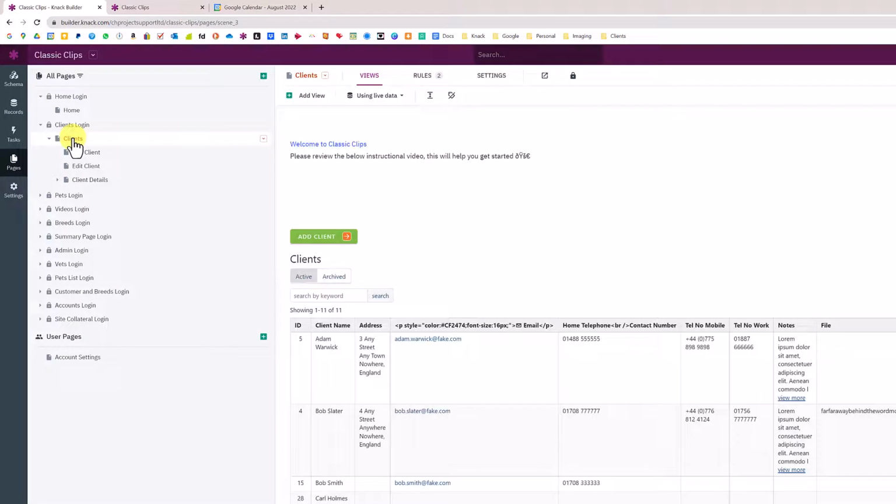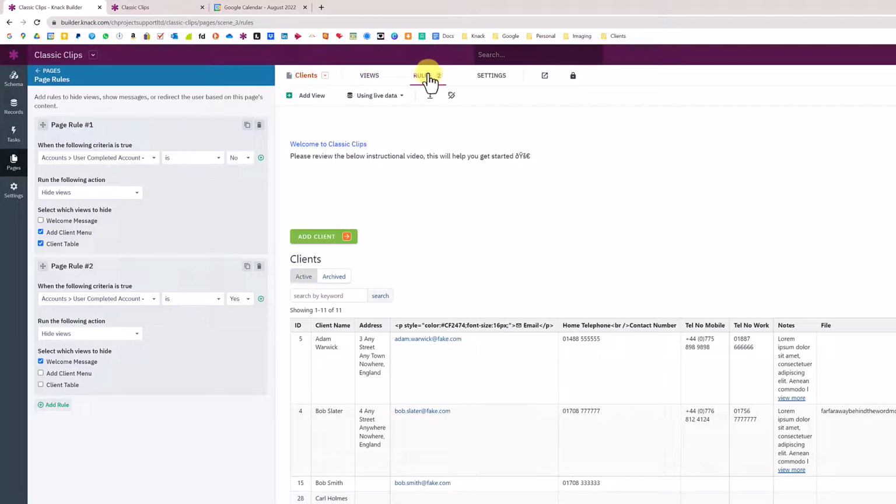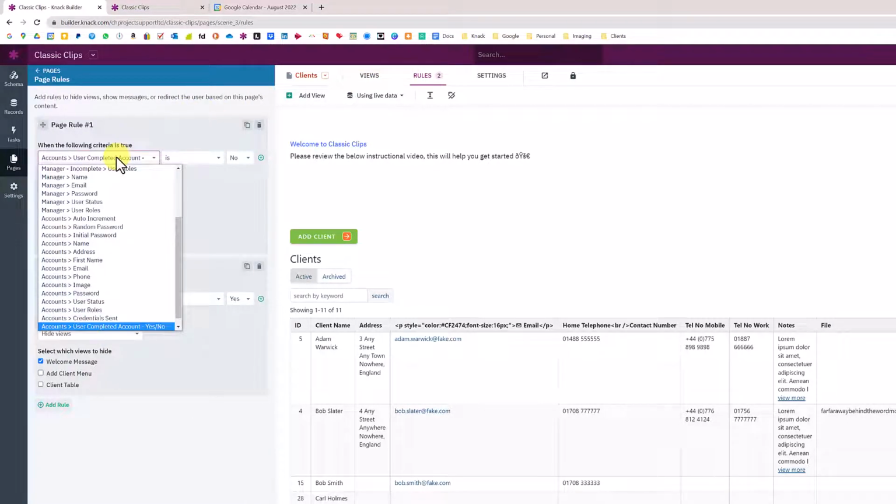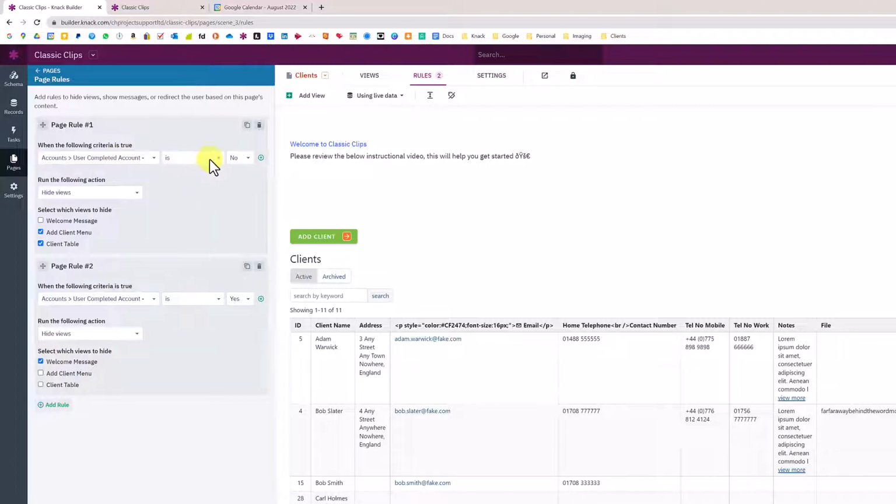Now on the clients page, we have 3 components: a rich text field, a menu button which adds a new client, and a table which displays all the clients. We also have some rules on this page. There are 2 rules, and they're based on her user account and whether the account has been completed. Currently her account has not been completed, so she complies with this rule. So if it's no, which it would be, we hide the menu and the client table.